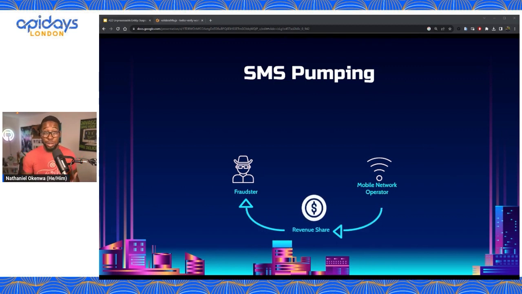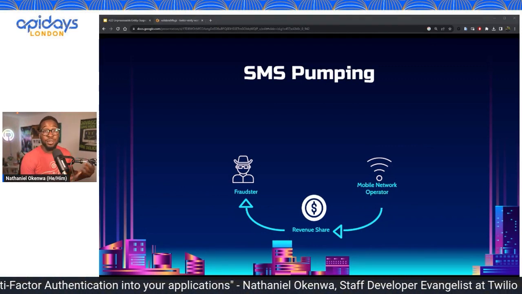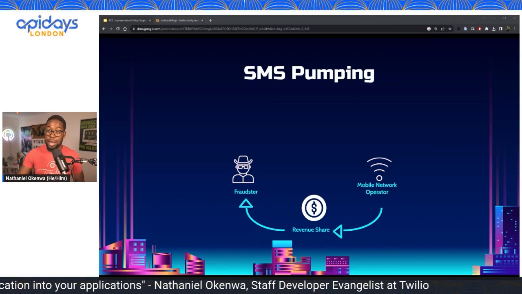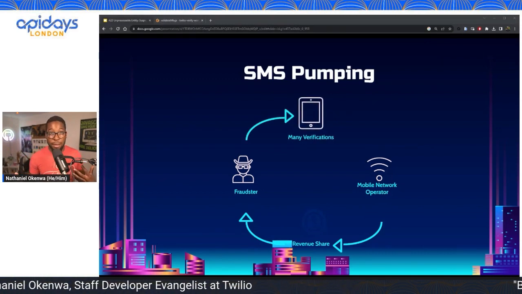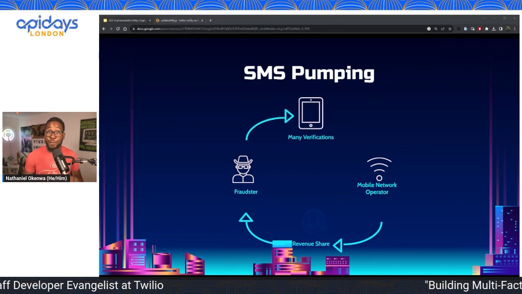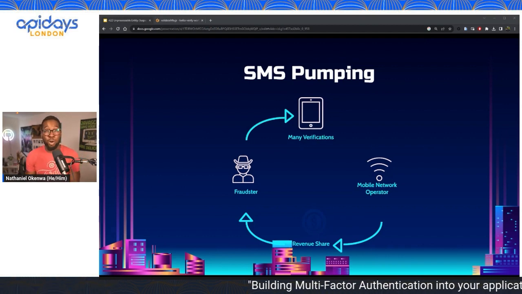So they tell a fraudster, yo, fraudster, if you can somehow make lots of text messages suddenly show up to these phone numbers, I will give you some of the money that I make from that. And so now the fraudster is incentivized to go and find an application that is going to freely send text messages to a number that they have. And this might be your application.